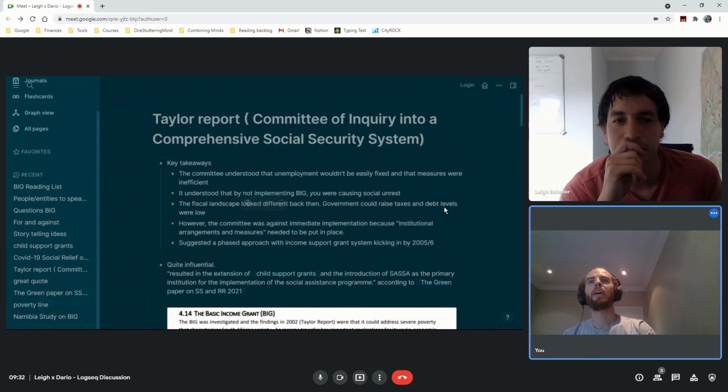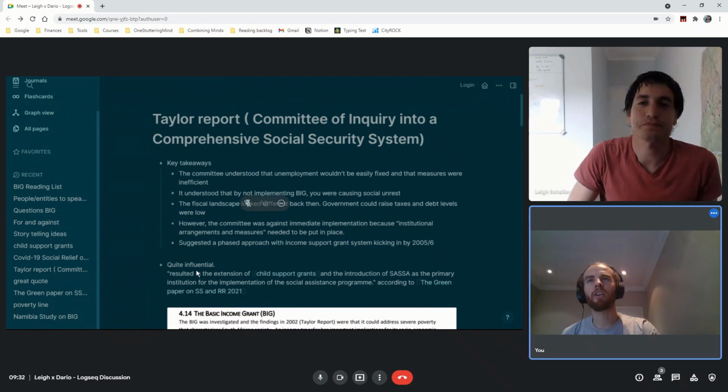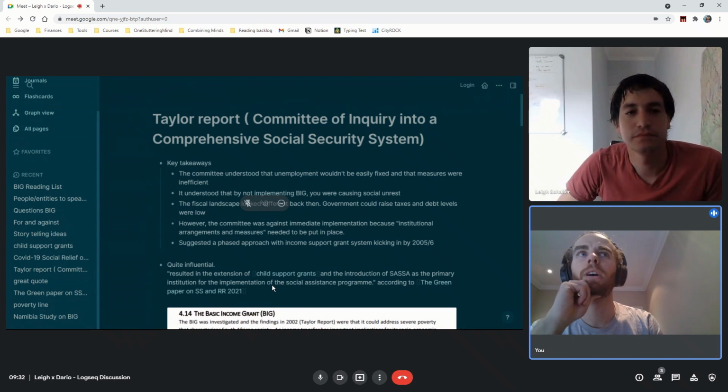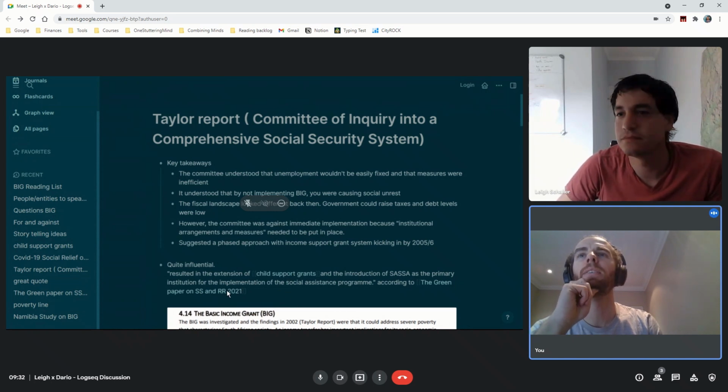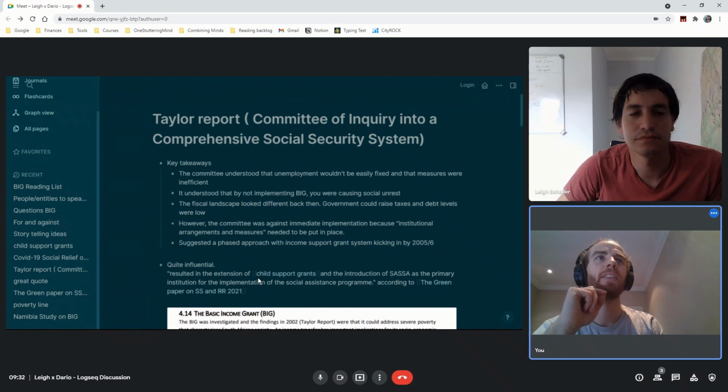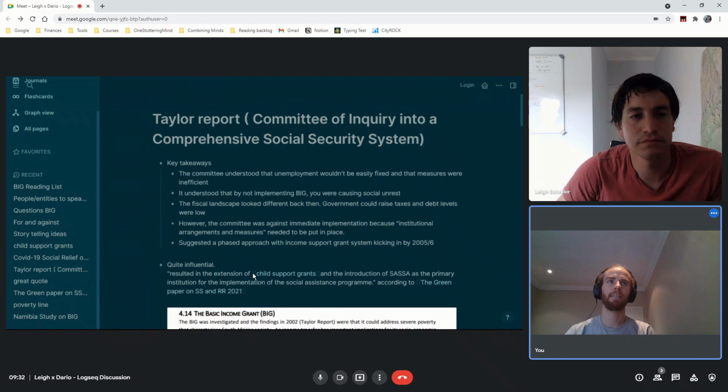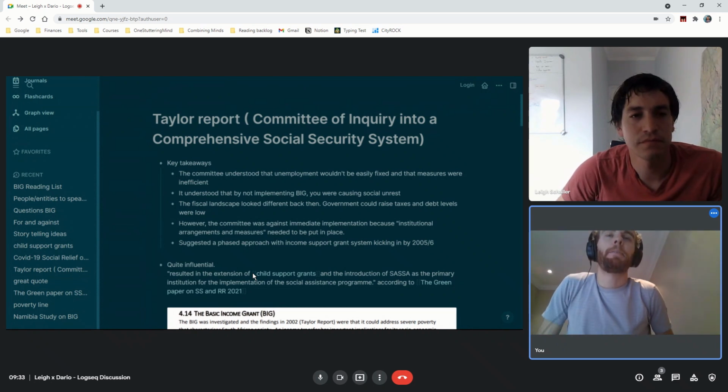But yeah, you've already got those components there. Child support grants here is highlighted, and the green paper on SS and RR 2021 is highlighted, and that's building those little elements that you'll be able to filter and query later. Yeah.